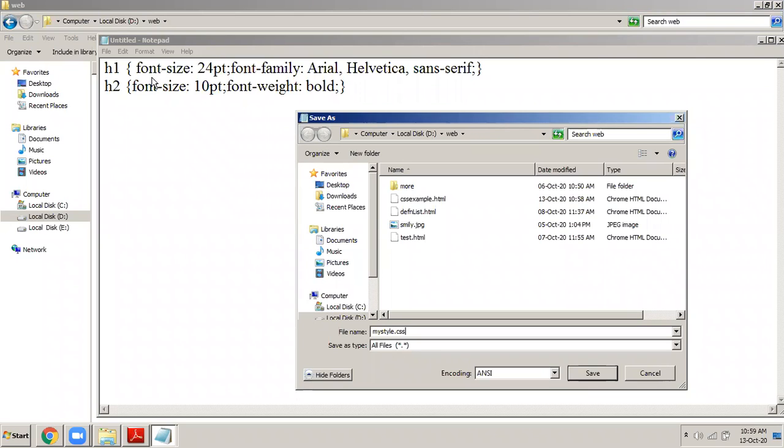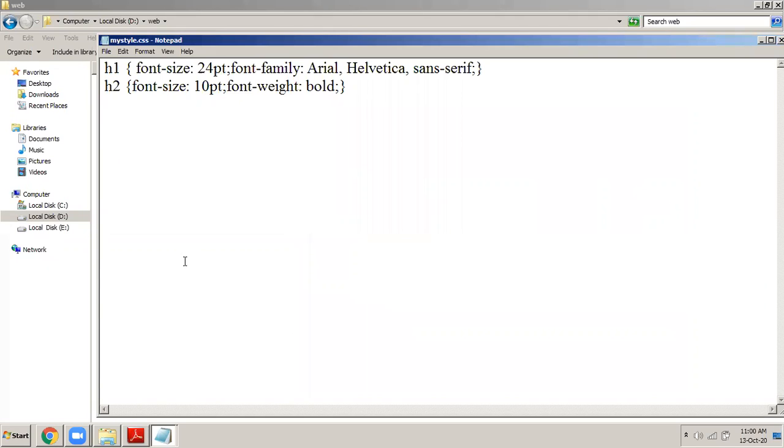What does this file contain? It contains only CSS. You're defining your style here and you're saving it. When you save it, remember you have to save it with extension .css. Give some file name. Give it a name called my style or yes1.css. Any name you can give to the file. Please remember, the extension should be .css. Save it. Now I have saved this file.